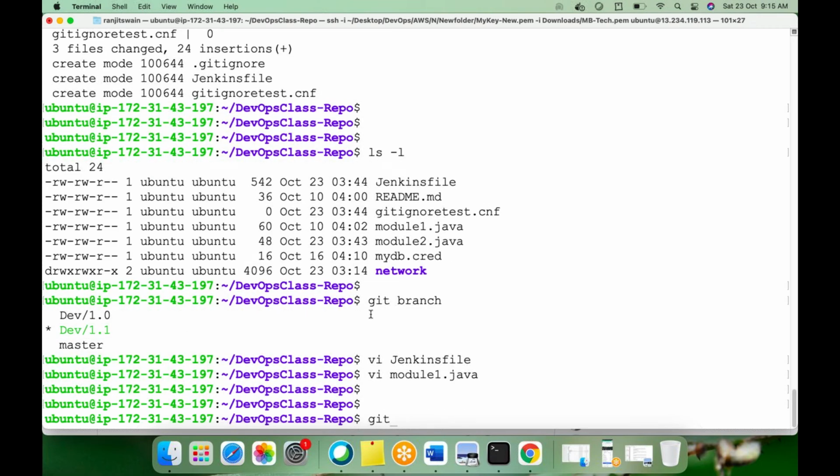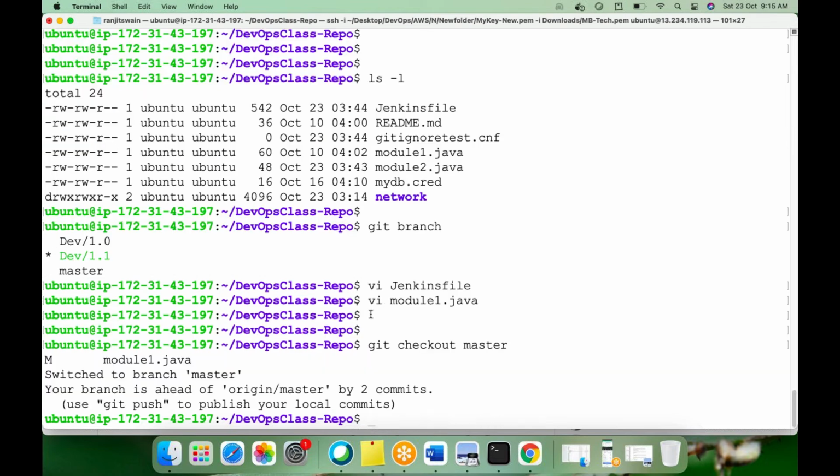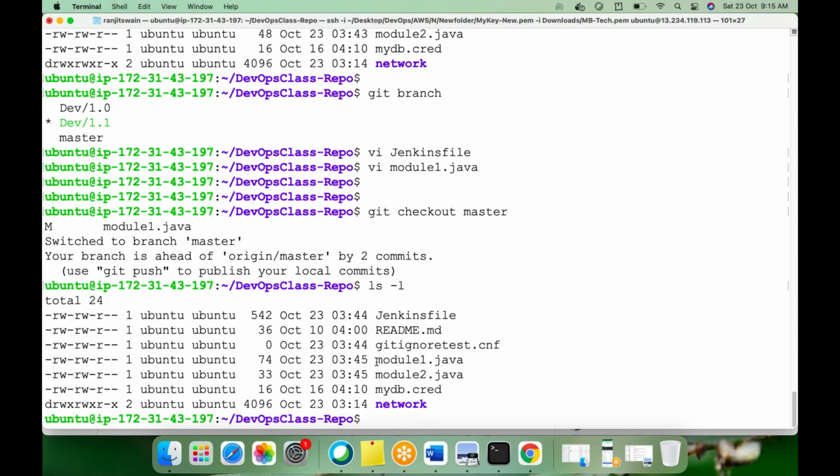I'm in dev 1.1. I'm changing something in module one. Let me do this module one, vi module one Java, and I can just give it a conflict test. Now I'm creating the conflict.